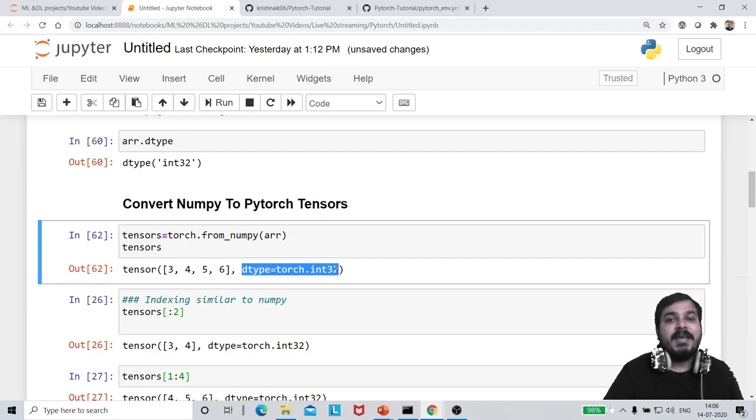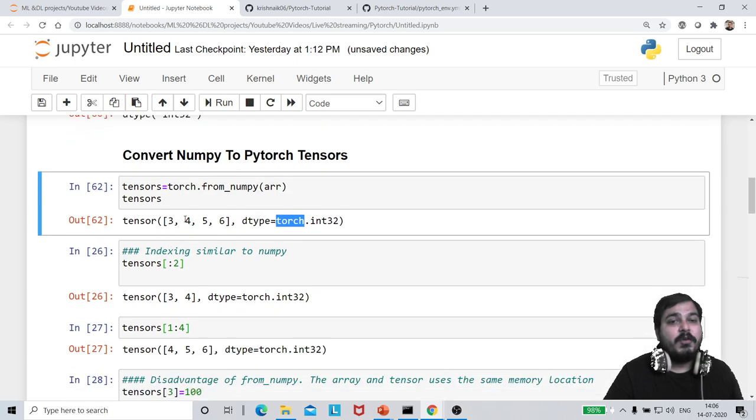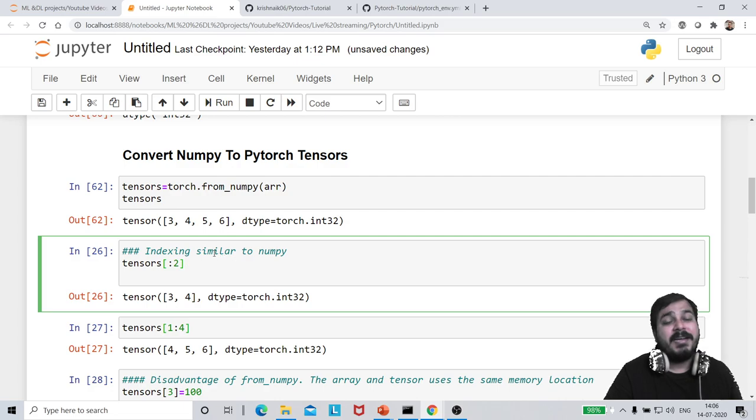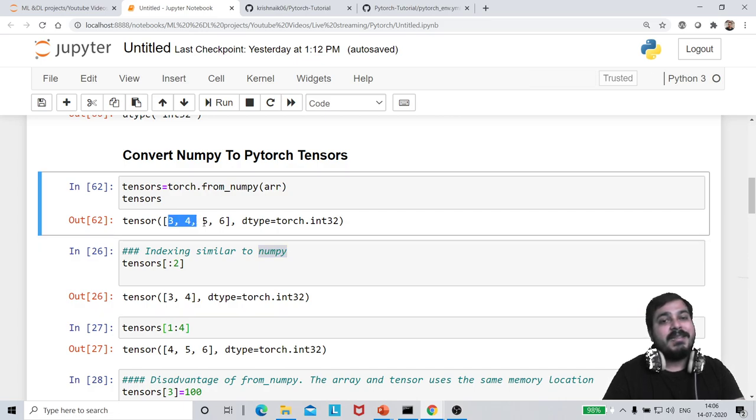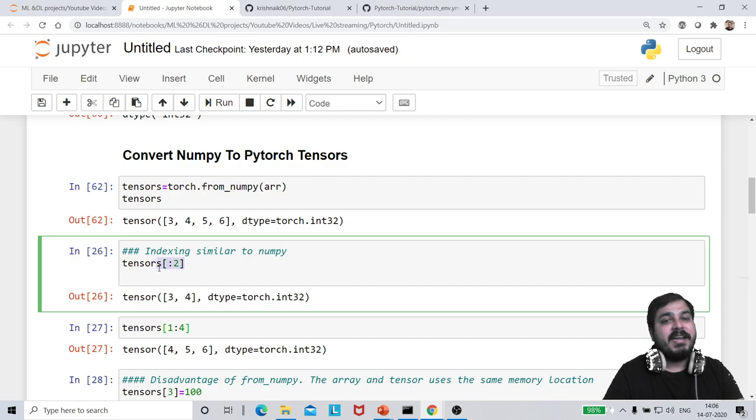Now this data type, there are various data types like int32, int64, float32, float64. But always remember in PyTorch, whenever you're using it, it will come as torch.int32, torch.int64, something like that. And if I really want to retrieve any of the elements from this, I can similarly use the indexing technique that is available in NumPy. So here, suppose I want to pick up from the 0 to first element till the second index, I can basically write like this, :2.